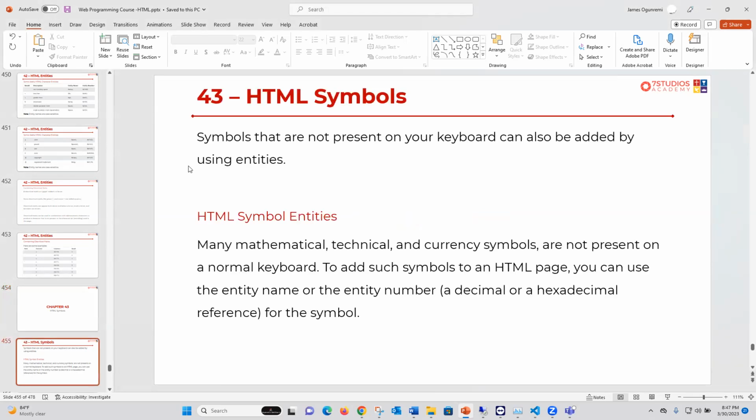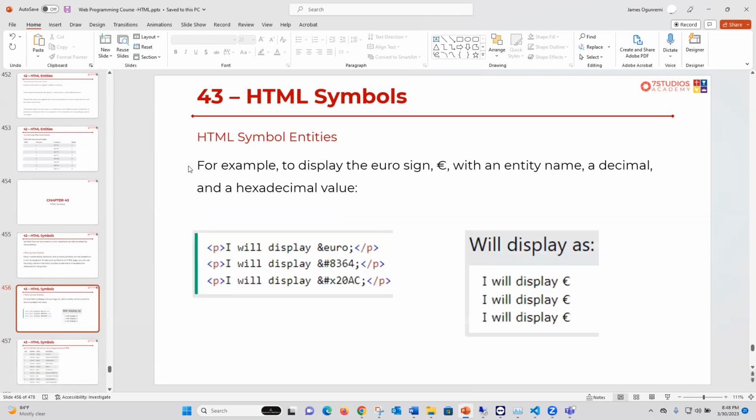HTML symbols. Symbols that are not present on your keyboard can also be added by using entities. Many mathematical, technical, and currency symbols are not present on a normal keyboard. To add such symbols to an HTML page, you can use the entity name or the entity number, either a decimal or hexadecimal reference for your symbol, which is what we've been doing. So for example, to display the euro sign with the entity name, a decimal number and also the hexadecimal value.